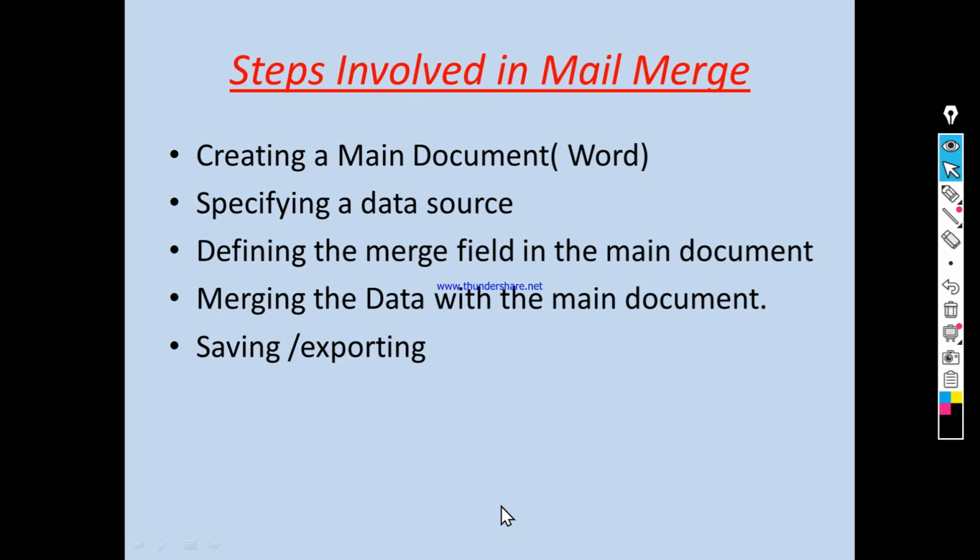Now, what are the different steps involved in mail merge? How can we do mail merge? So, first of all, we will create a main document, that is Word. In Word, you will write the letter that you want to send to your friend. It can be a letter, it can be an invitation card, it can be an envelope, etc.